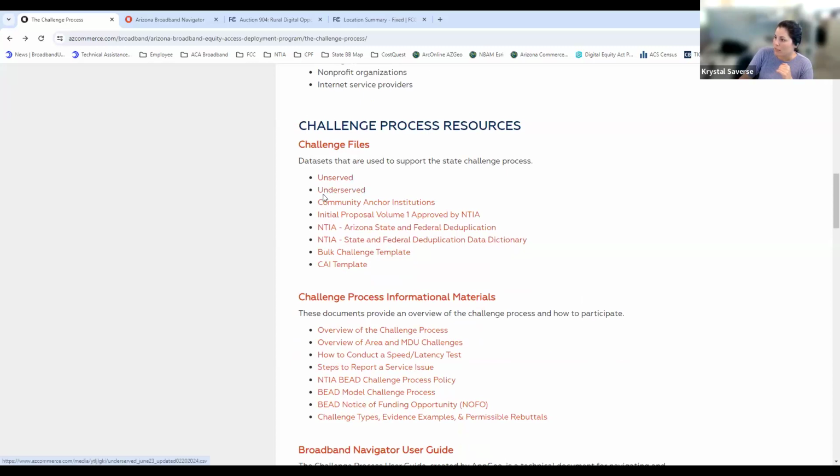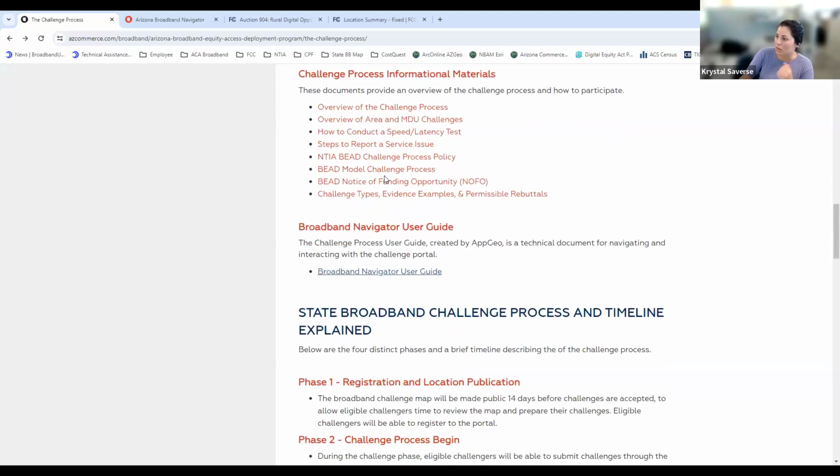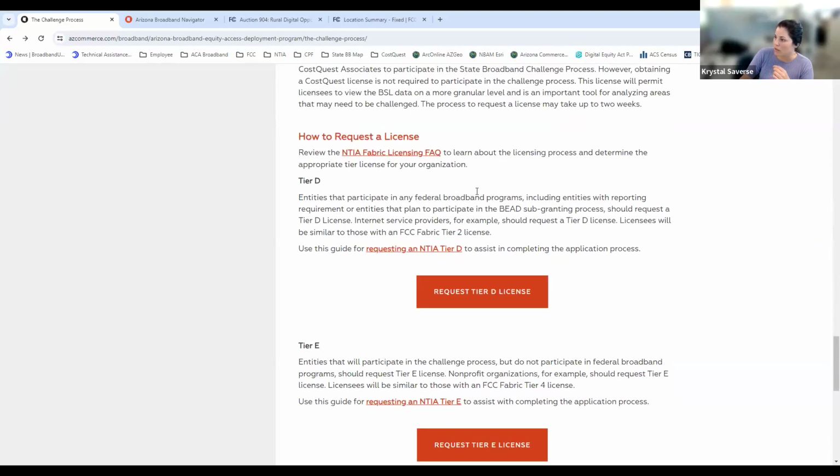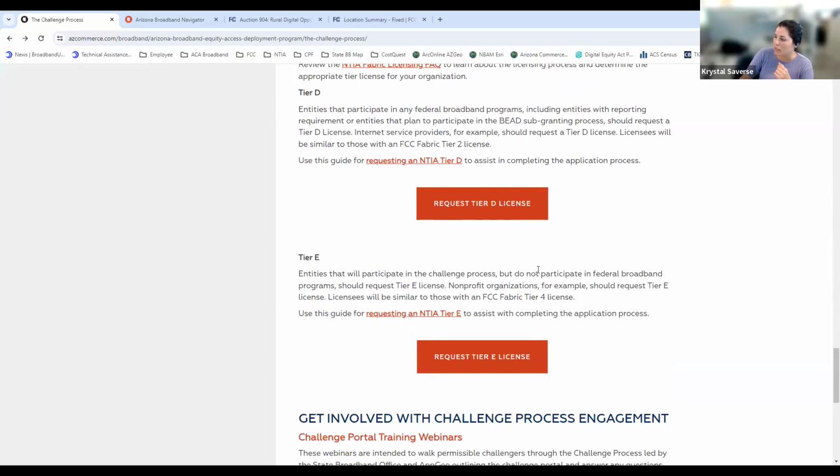There's also a couple of other data sets here. Here's a list of unserved and underserved addresses in Arizona by location ID. So location ID is basically the BSL ID. Because of our contract with CostQuest, we're not able to share those actual addresses. But if you're interested in doing that analysis yourself, you're more than welcome to. You can apply to a Tier D or Tier E CostQuest license and get access to all of that address and latitude, longitude information.